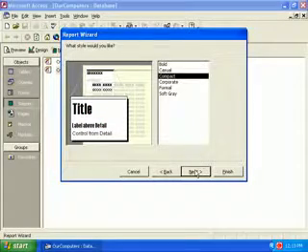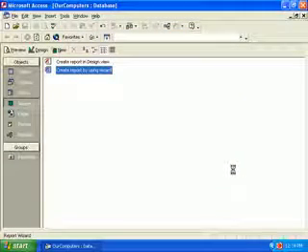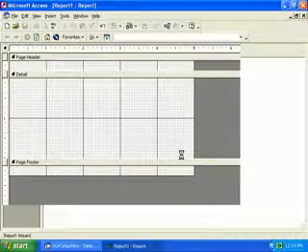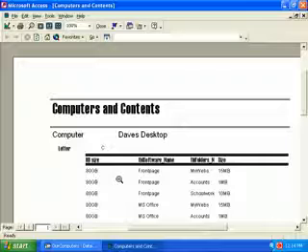And next. And we'll name it computers and contents. And then click finish. Now let's click the view button. And the view button again.